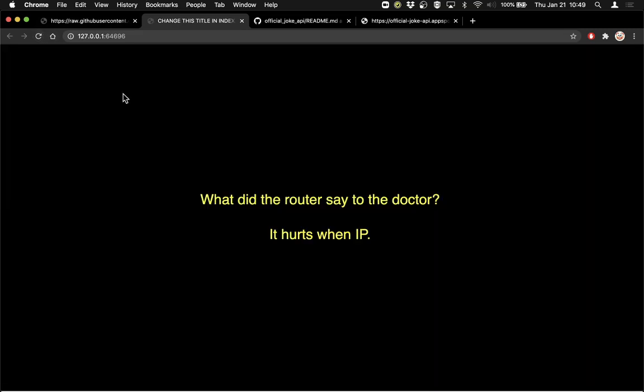What did the router say to the doctor? It hurts when IP. A little bit risque there, but there you go. IP is Internet Protocol. It's a way that we send data over the internet. That is why it is hilarious.